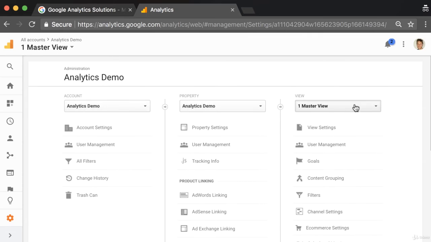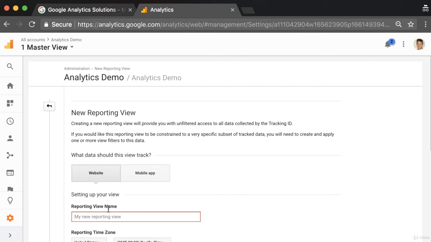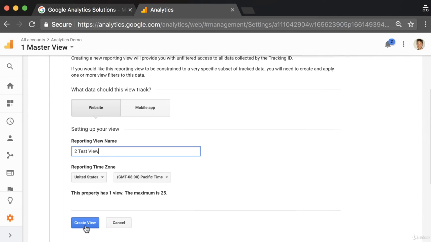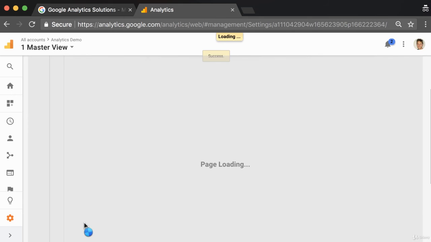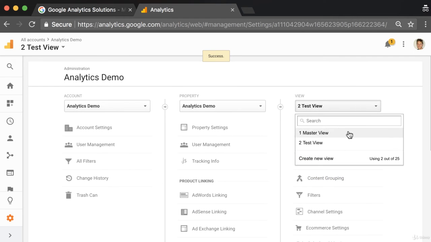Now we want to create our additional views, and we're actually going to create 2 new views. We're going to call this one 2 test view. And what you can do with this test view is if you're adding a filter, a goal, a configuration, you can test it out in this view first. Maybe try it for a week, see if all the data has been presented as you want it to be presented, and then you can apply that filter or configuration to your master view.